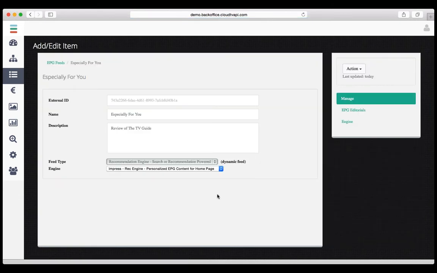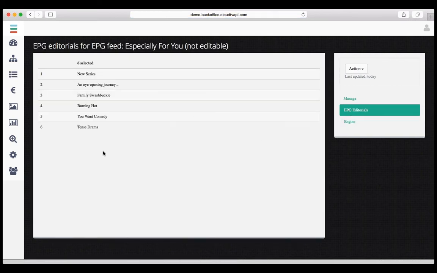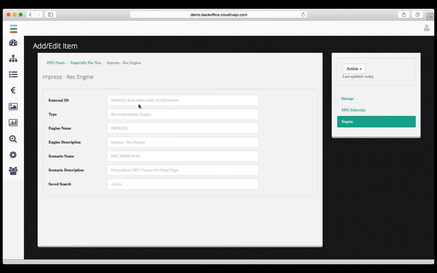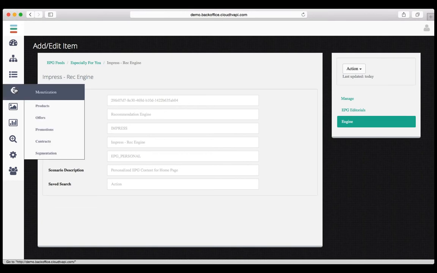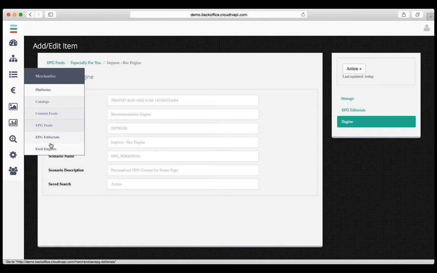So especially for you, is a recommended content, personalized. In this particular case, it's personalized EPG content for the home page, which is an engine that we've configured, and the EPG editorials will just give you a hint of what might come back by the recommendation engine, although it will be different per user. And the engine configuration, as we've configured it within the recommendation engine, is linked as an EPG personal. That's a scenario name, and that has a meaning and a configuration within the recommendation engine. So that's the ability to create multiple different merchandising options.